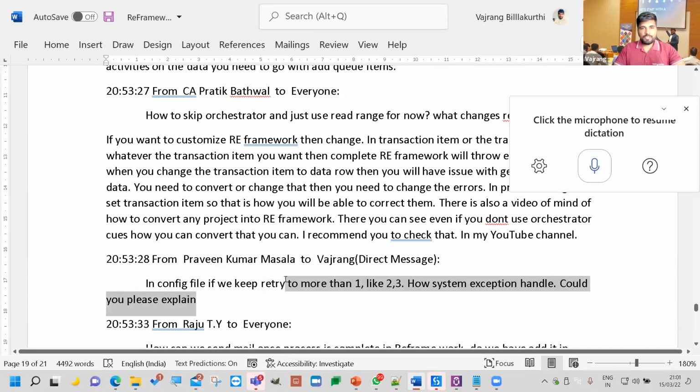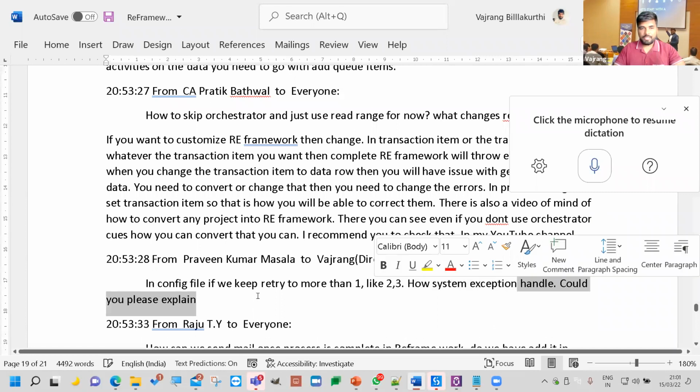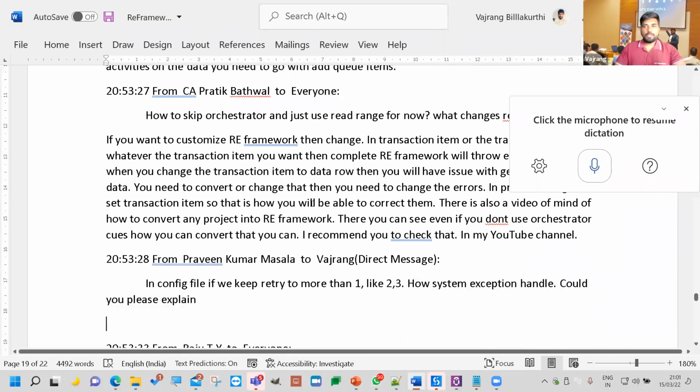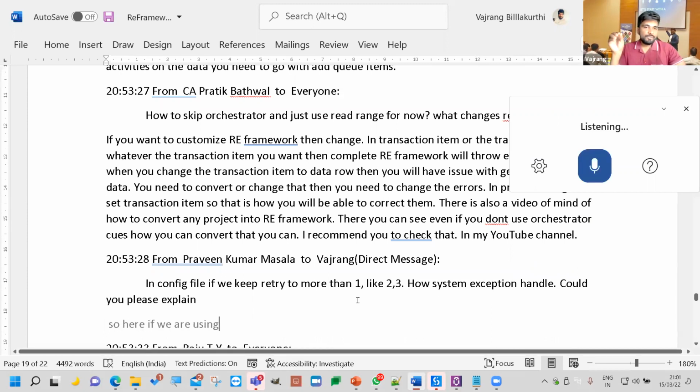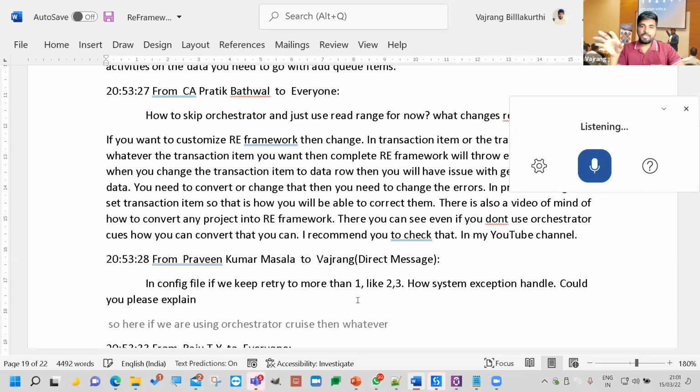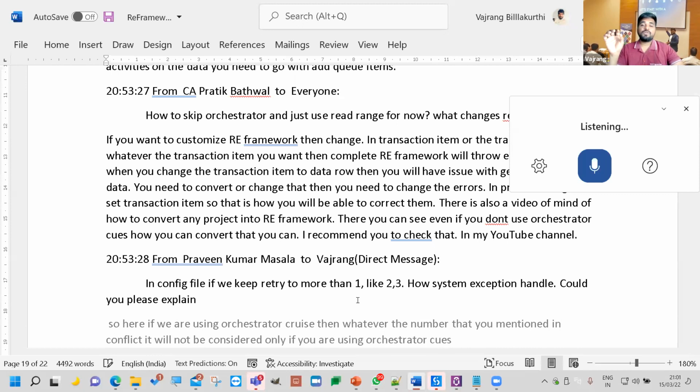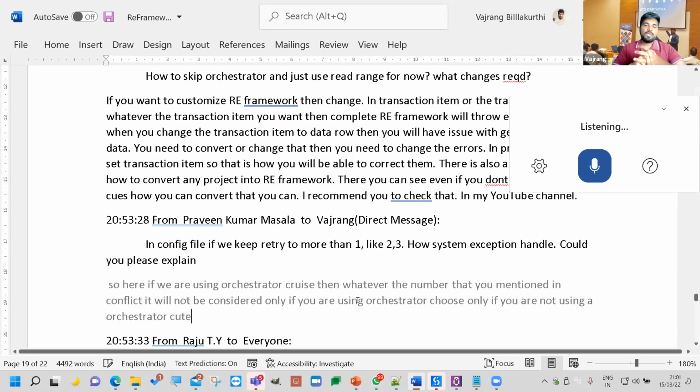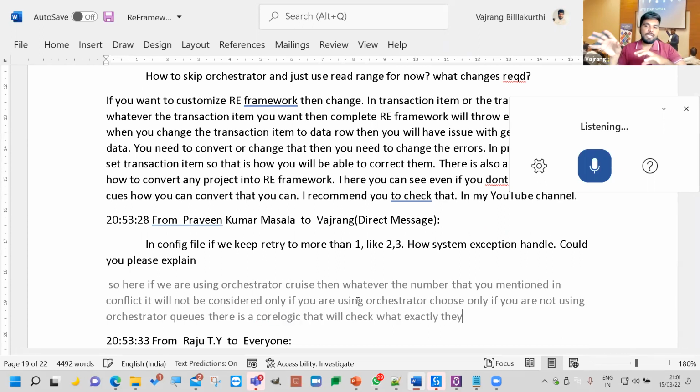In config, if we keep retry more than 1 or 3 times, how does the system exception get handled? Could you please explain? Okay. So here, if we are using orchestrator queues, then whatever number you mention in config will not be considered. Only if you are not using orchestrator queues, there is a code logic that will check what exactly the item type is.